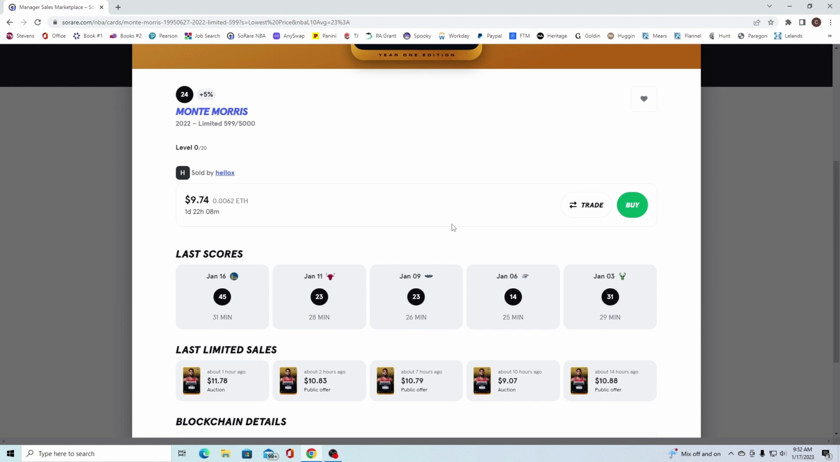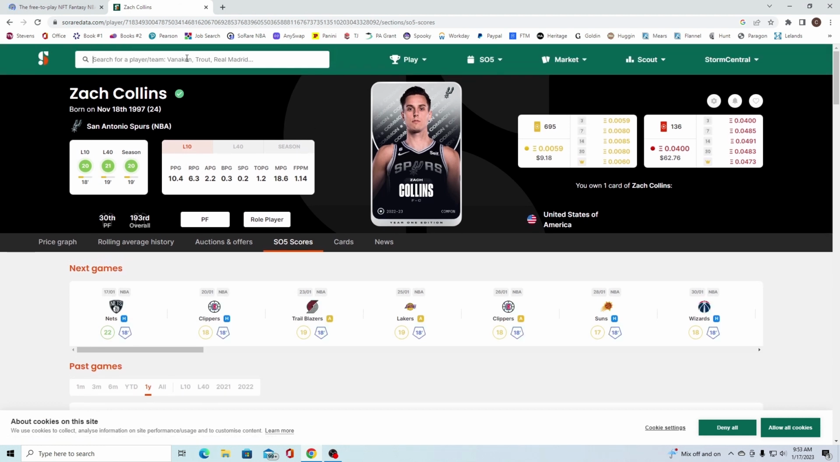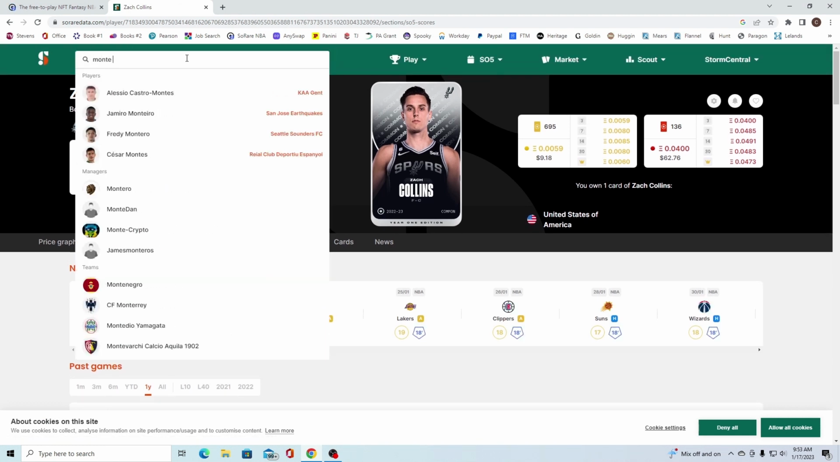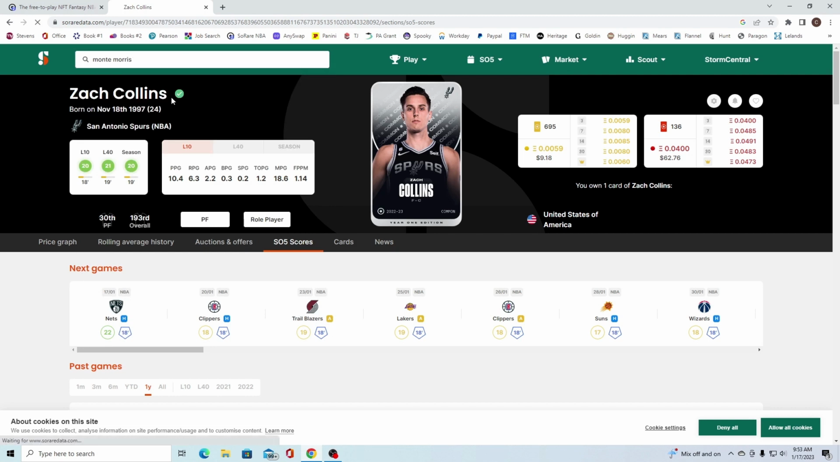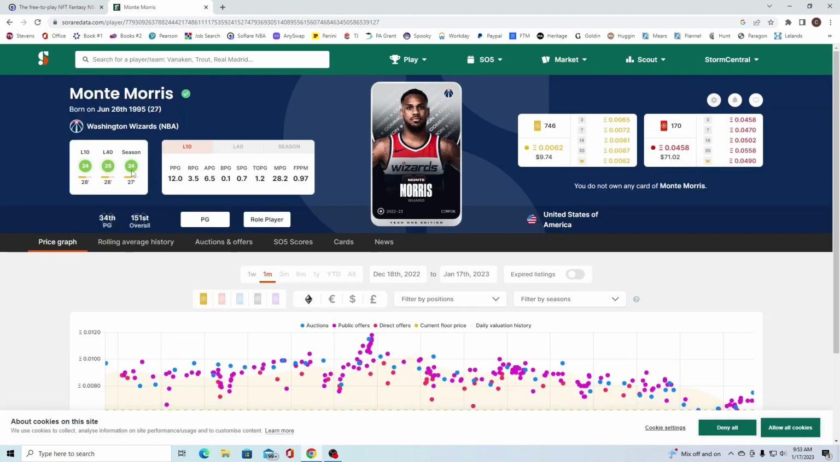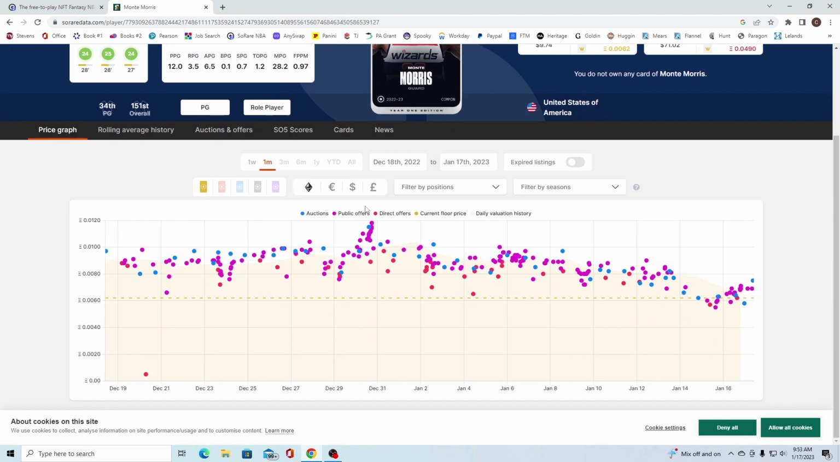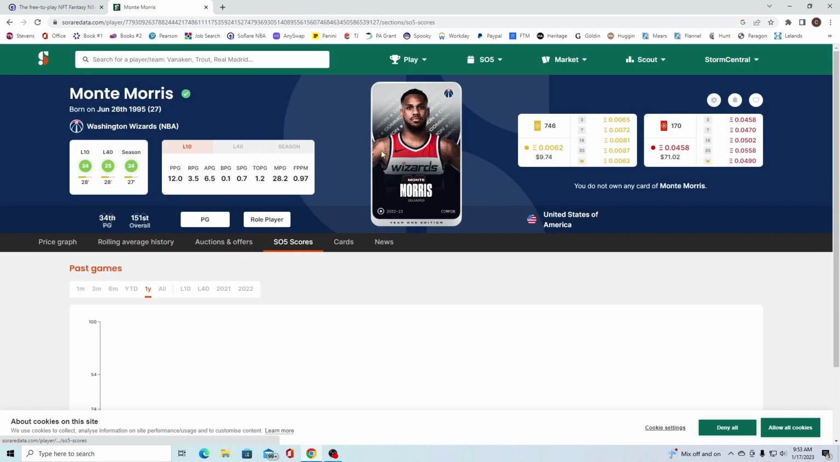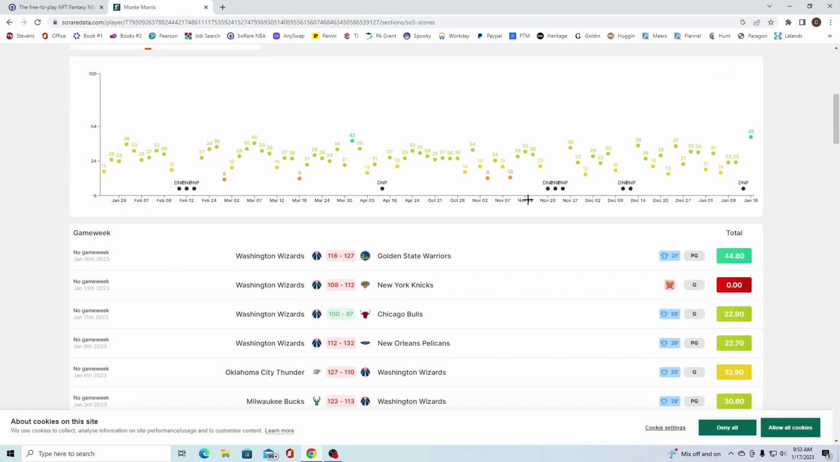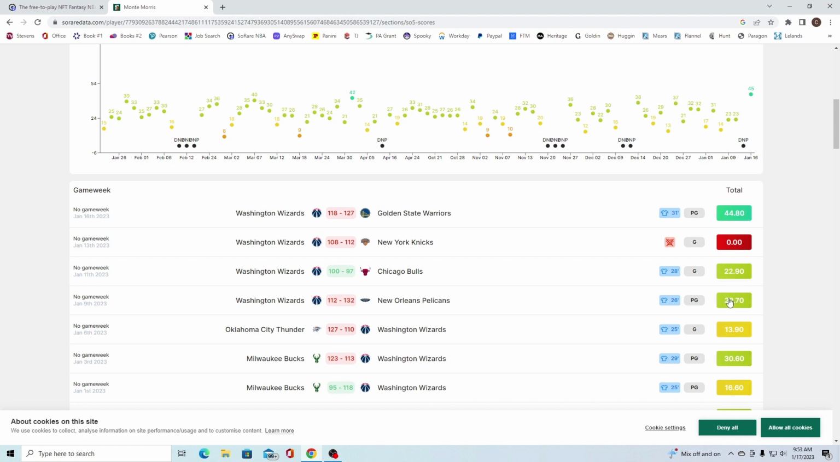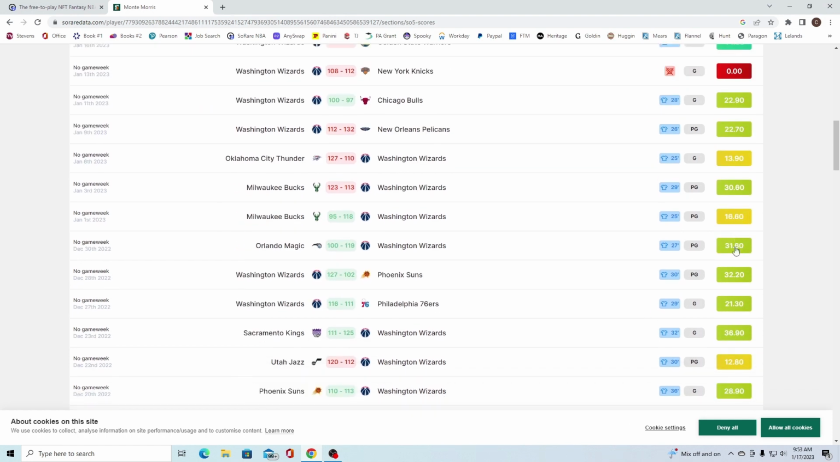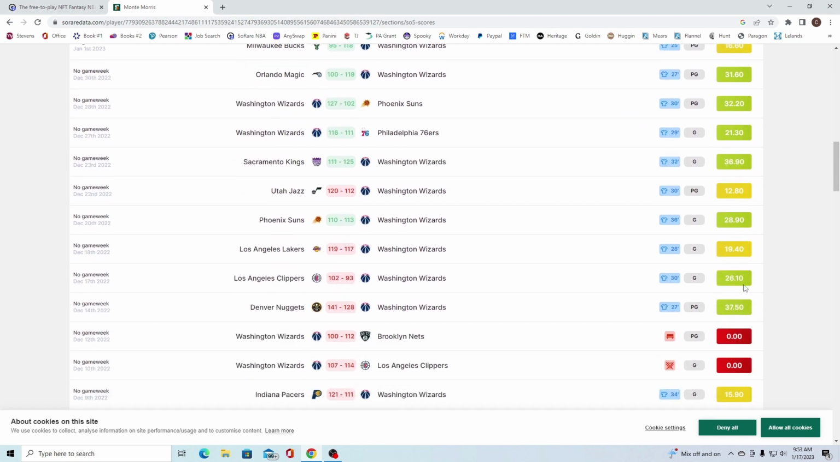He's a very good player, and he's usually consistent, which is what I like. So I want to go back to SoRare data, and just to make sure that his last 5 games weren't a fluke, I'm going to look at Monty Morris. His season average is 24. His last 10 game average is 24, which means he's consistent. We like that. Now if I go over to his scores for the past couple of games, we see he has a 44, 22. That usually he's scoring at least 20 points.